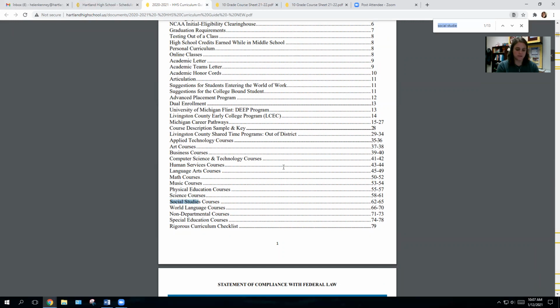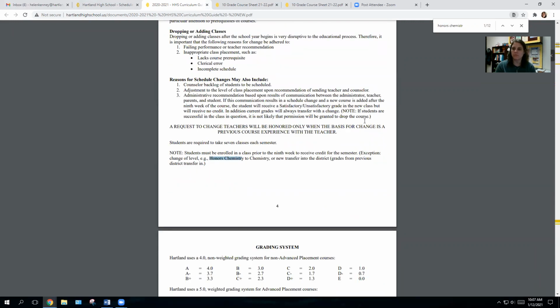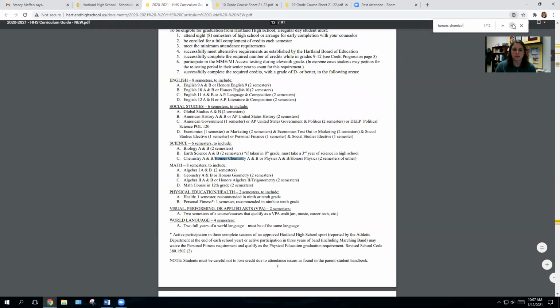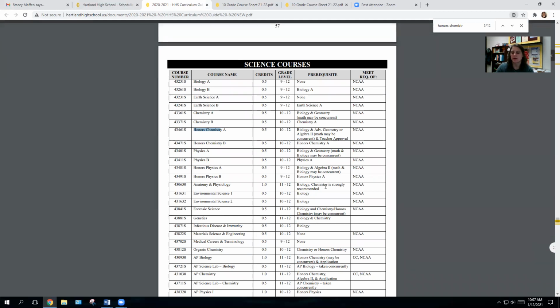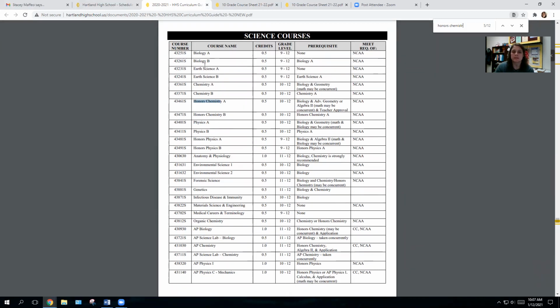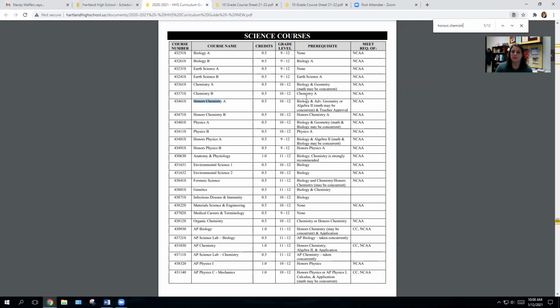Let's say you're curious about a science class. I can type in the name and it will take me closer. So I can pop down. This is the grid that we have at the beginning of each department. It will list each of the classes, the course number on the left, the course title, the credit value, the grade level that is allowed to take that class, and then we've got the prerequisite column. If you are looking at the back of your course sheet and you see a class with a P next to it, that means that it has a prerequisite. But if you're not sure what that prerequisite is, you need to refer back to the curriculum guide.